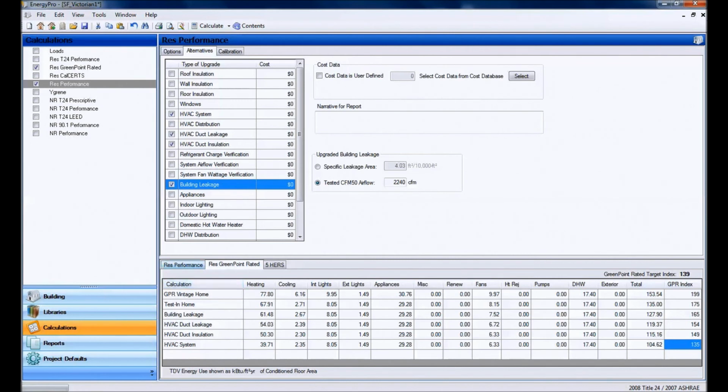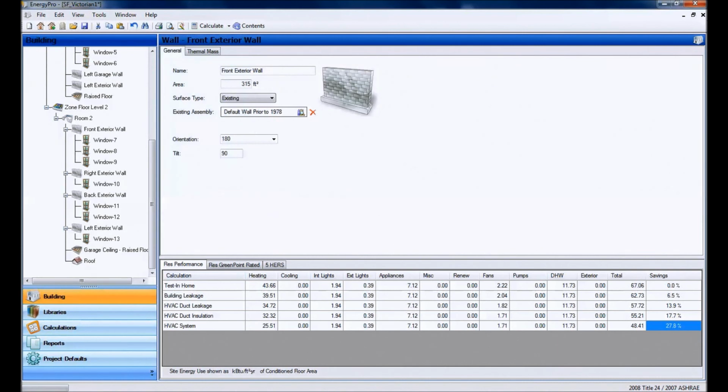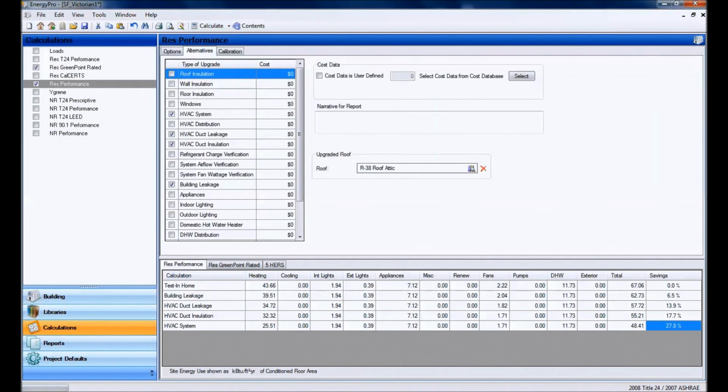Now let's move to the residential performance calculations. Based on the upgrades, Energy Pro is saying that I have a 27.8% site savings. And these are based on the energy consumption of the existing building compared to the energy consumption with these modeled upgrades or alternatives.